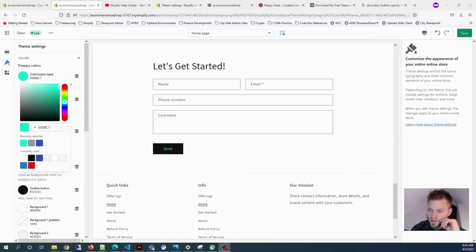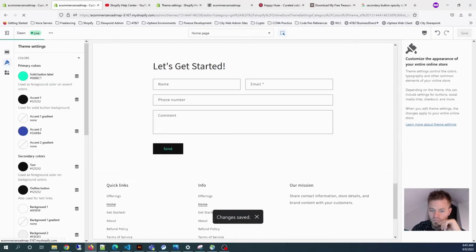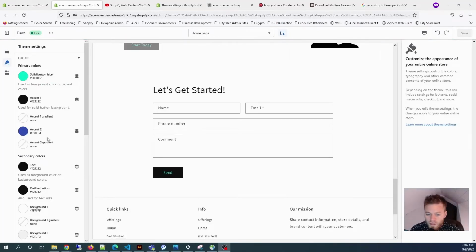And that's the color I used in my hero image, and I actually kind of like the way that looks, so I will just keep that there for now. So I'll click this, and then I'll click Save. And then we can change the background of this button as well by clicking the accent one. As you can see, it says Use for solid button background.